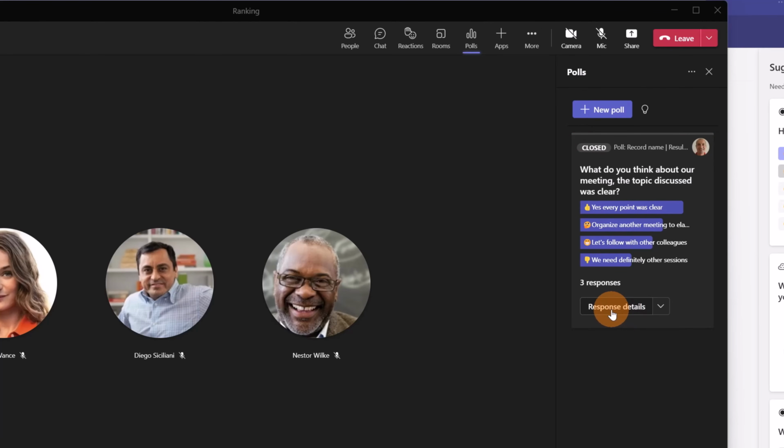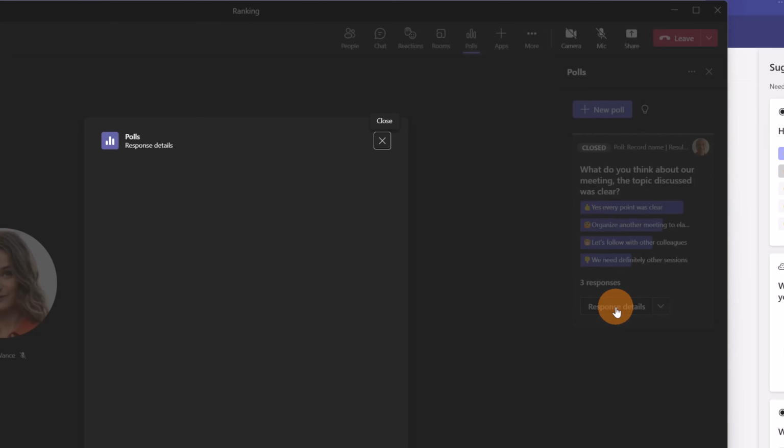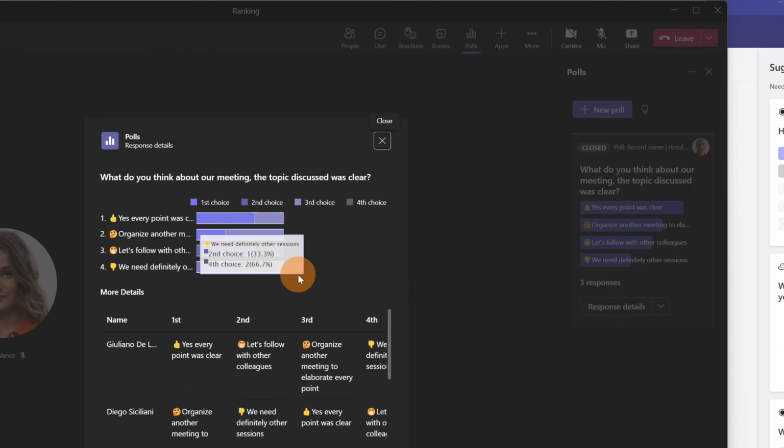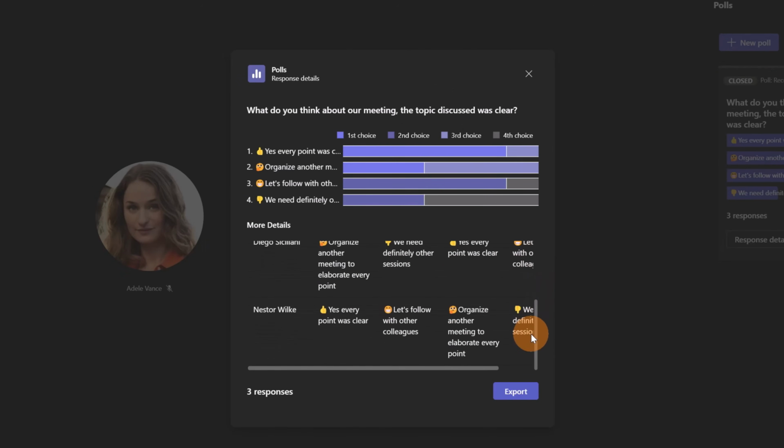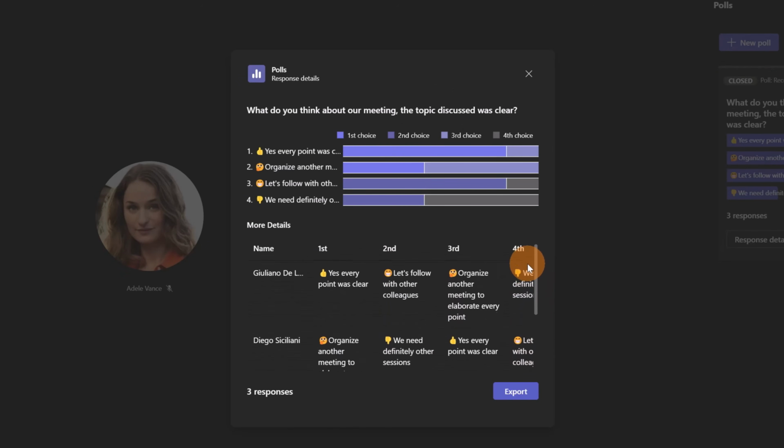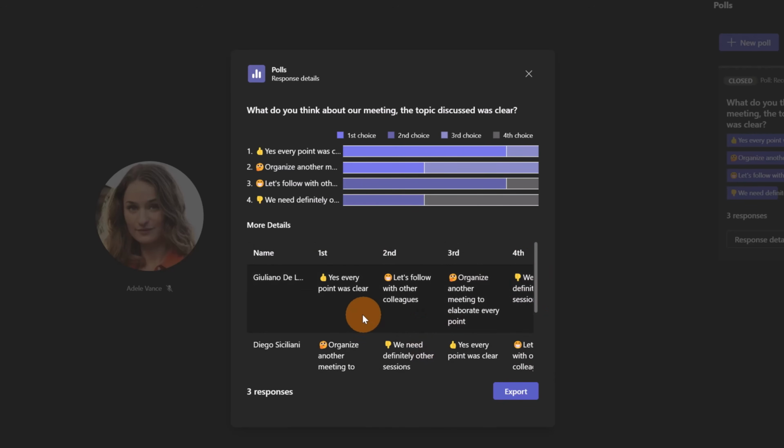Before doing it, if you want to rewatch every response for this ranking poll, you can click on the button Response Detail, and this will give you a very nice look and feel to see every response coming from the audience. The table is pretty intuitive. You can see the priority in terms of user selection, and then if you click on the button Export, this will export an Excel file with the result of this ranking poll.